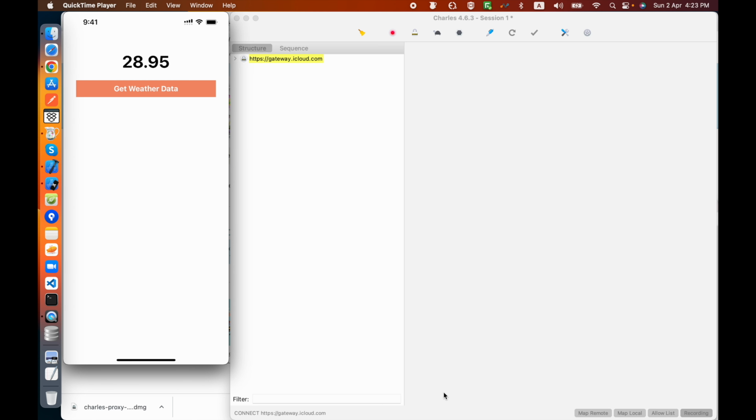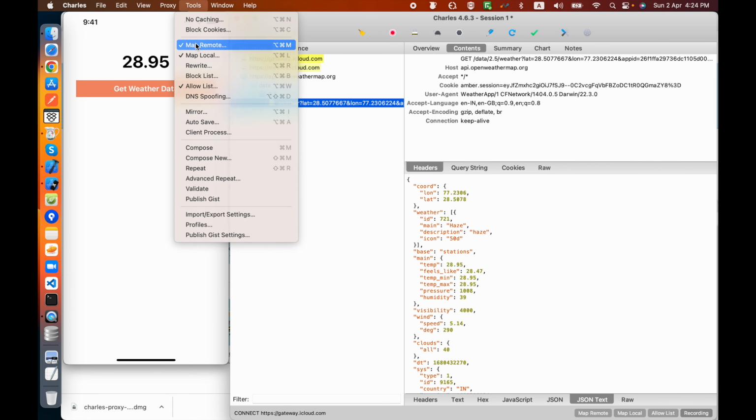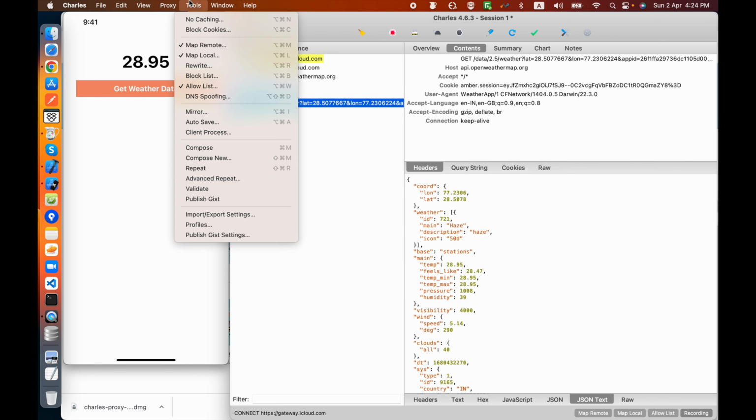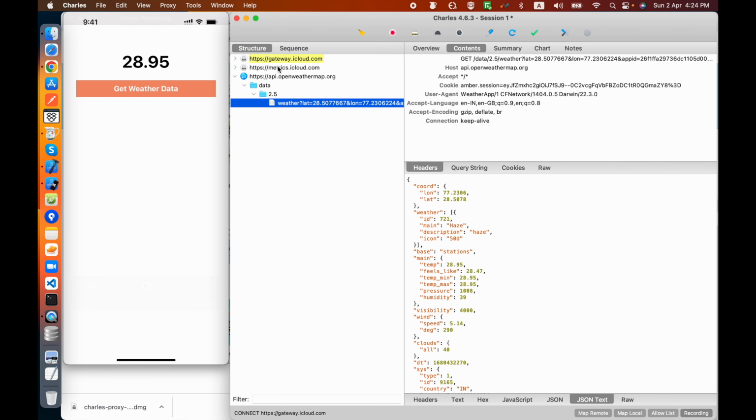Let us see another feature of Charles, which is block list. Now when I click on this, I'm getting the data, which is fine, and this is not being mocked anywhere. You can see that map remote is unchecked and we only have a list, but that is unchecked. Even map local is unchecked. So let us make this URL a block list.